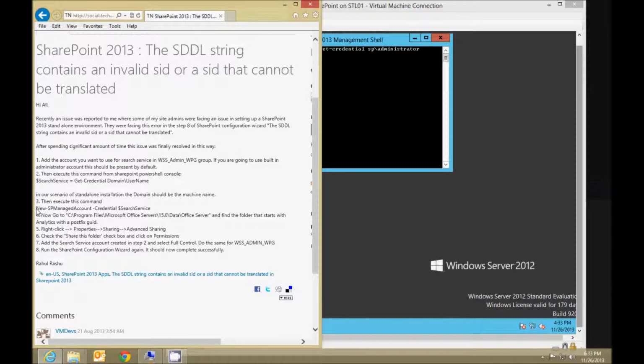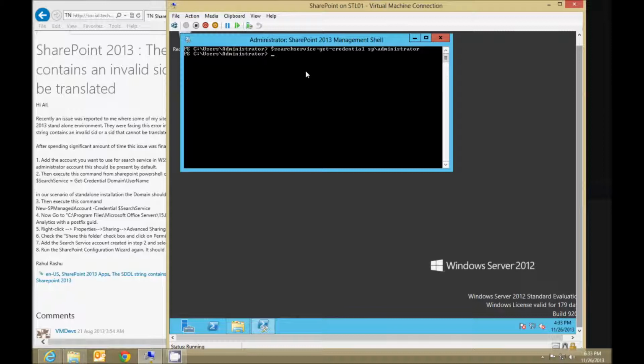Then you're going to execute the command New-SPManagedAccount -Credential $searchservice. So we're going to create a new SP managed account, and for the credential flag, we're going to use the $searchservice variable. So we're creating a new managed account under the credentials of search service, which are stored in the variable there. That'll tell us the credential it created and the password terms: it's not automatic renewal and it expires at this date and time. So that's all you have to do in PowerShell.